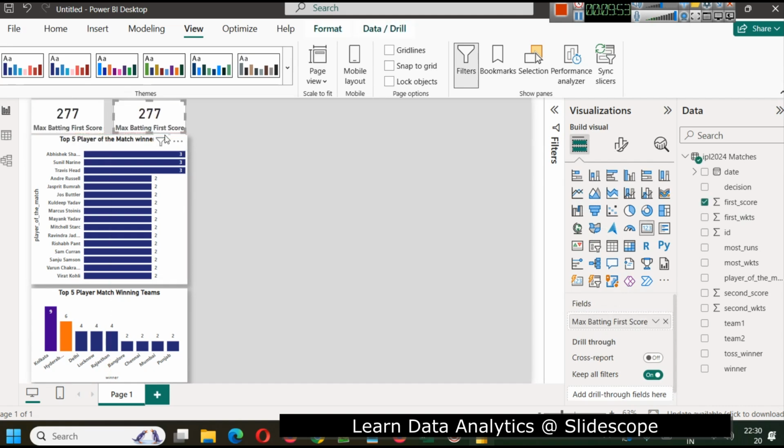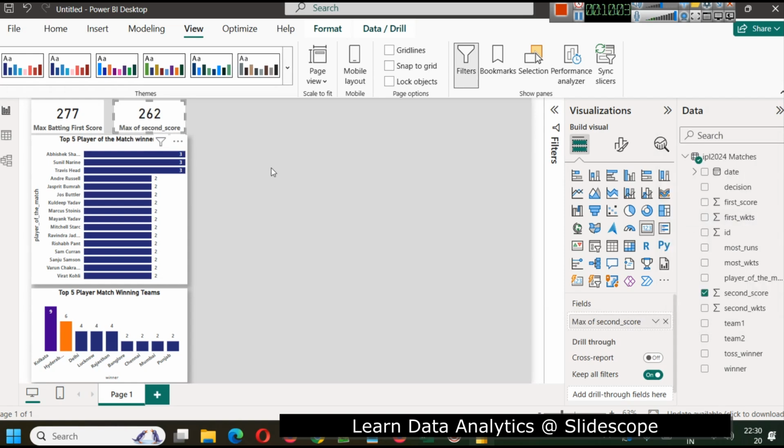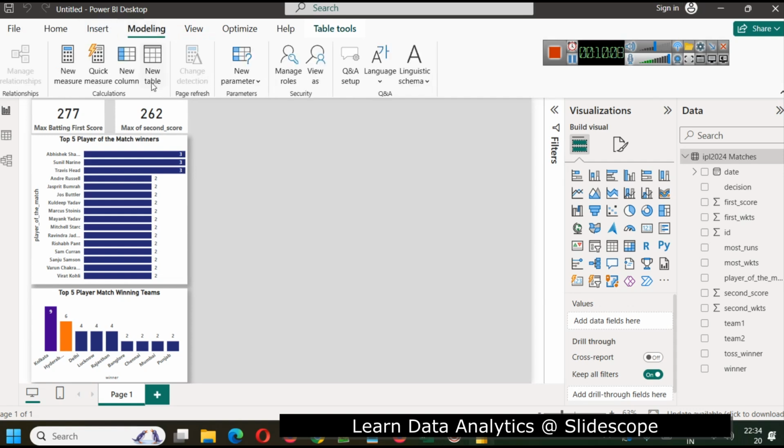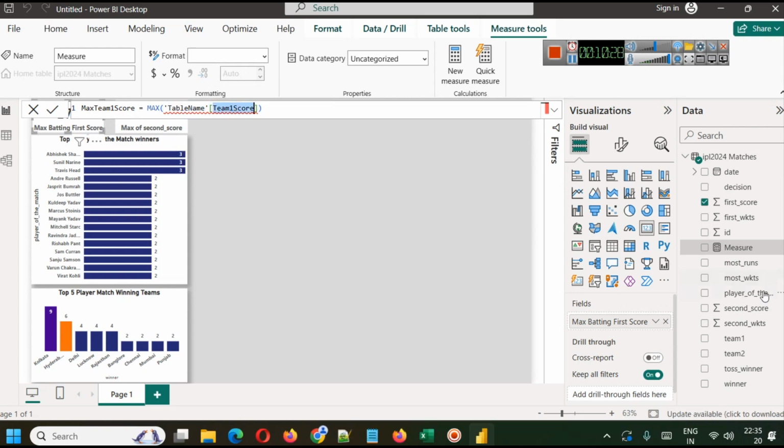And this is maximum batting second score. Let's say you want to show maximum batting second score, 262. Now let's say we want to do it with DAX. Like obviously we have selected this and we have the maximum score. But in order to do it with DAX, go to modeling and create a new measure. And here we are going to use MAX of team 1 score. Here your table name and team 1 score, wherever it is.